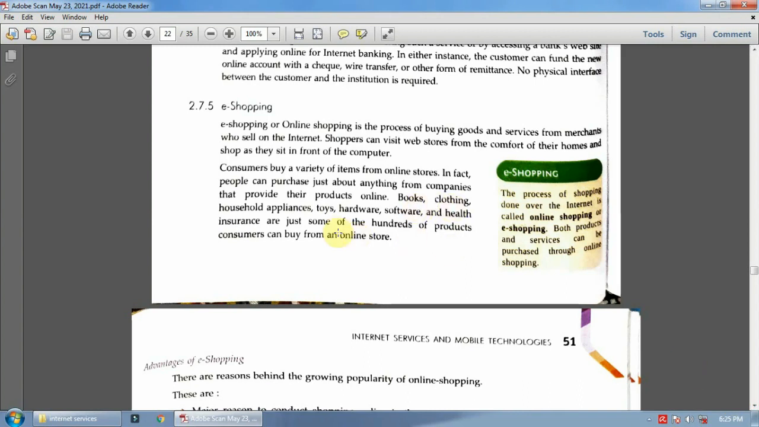Books, clothes, household appliances, toys, hardware, software and health insurance are just some of the hundreds of products consumers can buy from online stores. So you comment below which website is used for health insurance or any other insurance. There is a website through which you can do car insurance or health insurance or life insurance. You can do, name that website.